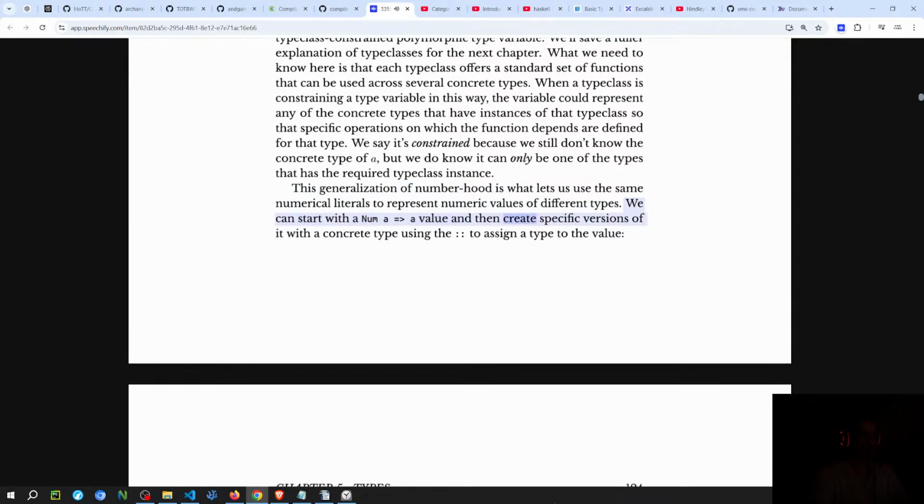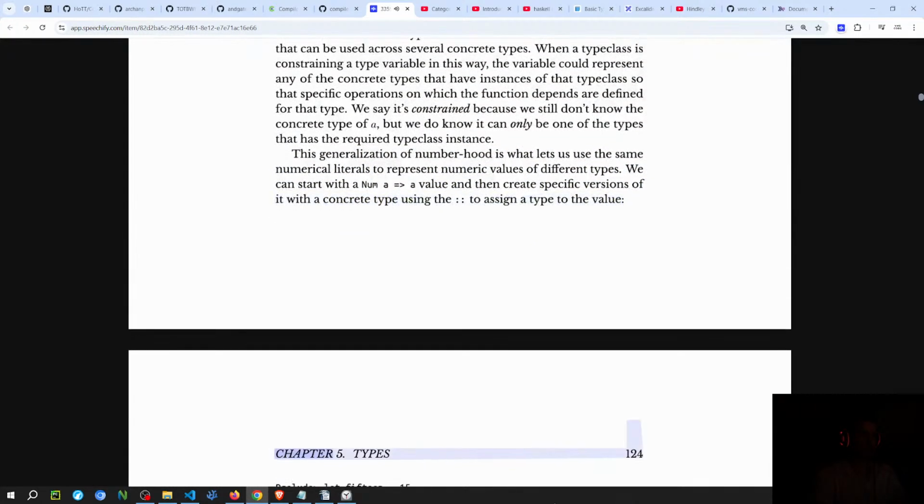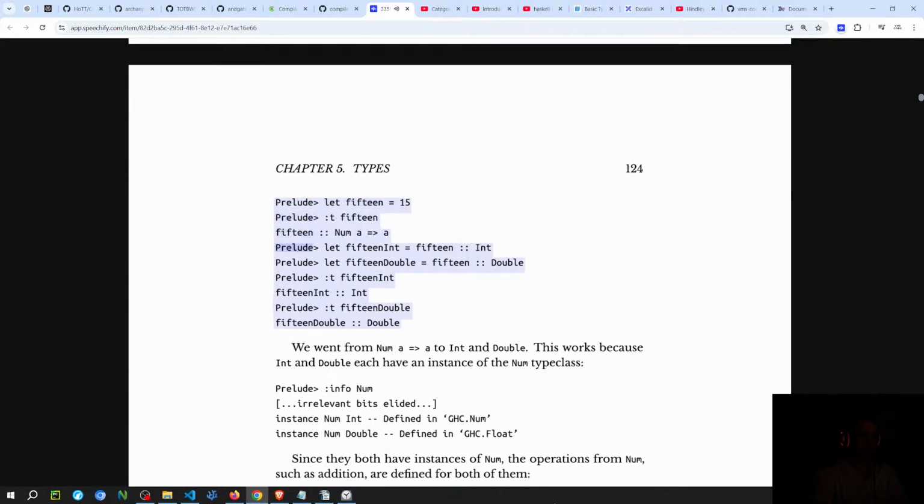We can start with a (Num a) => a value and then create specific versions of it with a concrete type, using :: to assign a type to the value. Chapter 5, Types, 124.